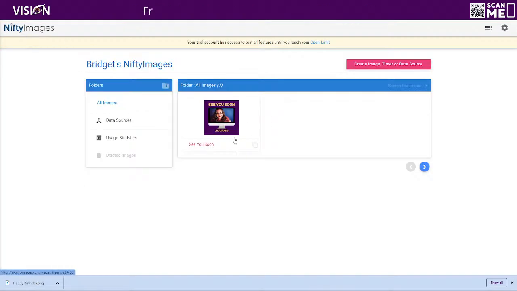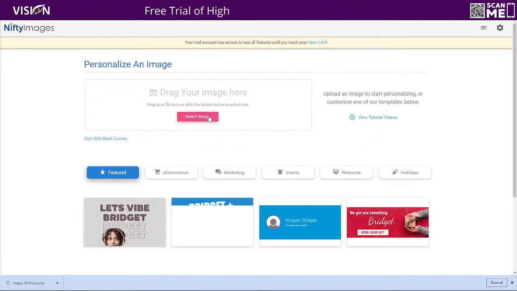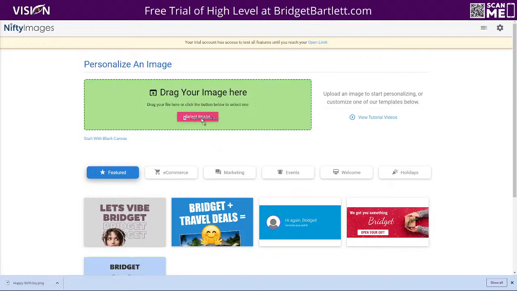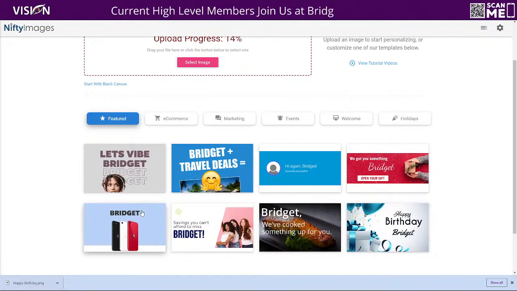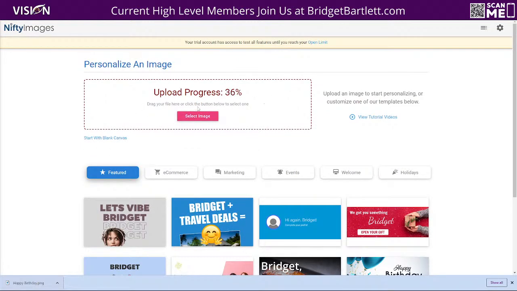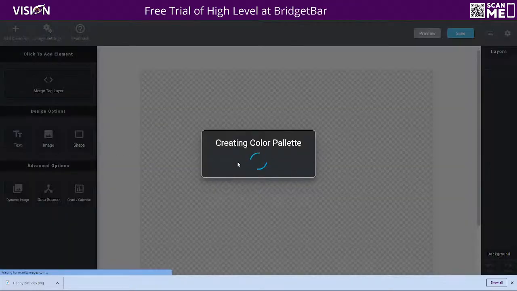Now let's go back here, and what we want to do is create an image. So I'm going to click here. I'm going to go to personalize image, and then I'm simply going to upload the image we created. They do have some samples that you can use here as well, but I like to create my own because I want to brand it with my own colors and things like that. So it's going to upload the image, and it's creating our canvas now.